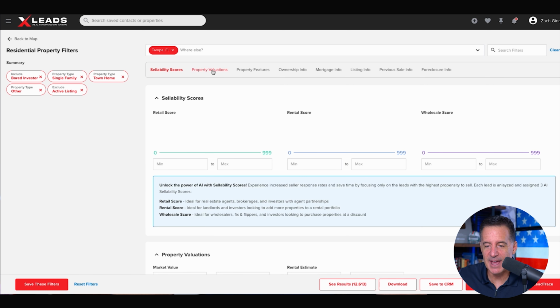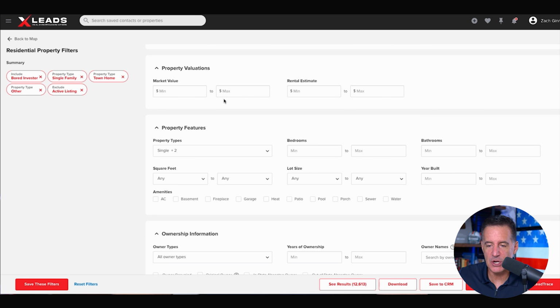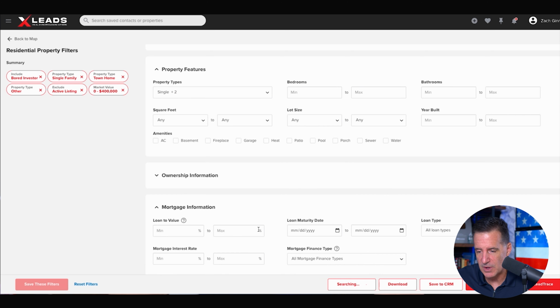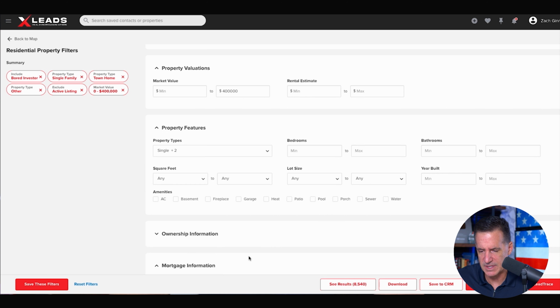Now, if you want to add more filters, like say you don't want a property over 400,000, this is where I add it. So you can use the preset filters and add your personal criterion to pull the best motivated list through XLeads. Let's pull that and see what happens. We're at 12.9 and it is going to go down to 8,500.